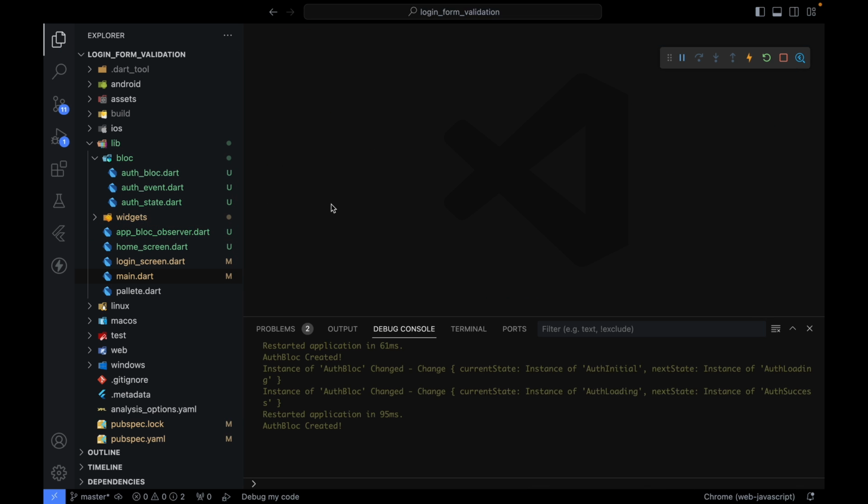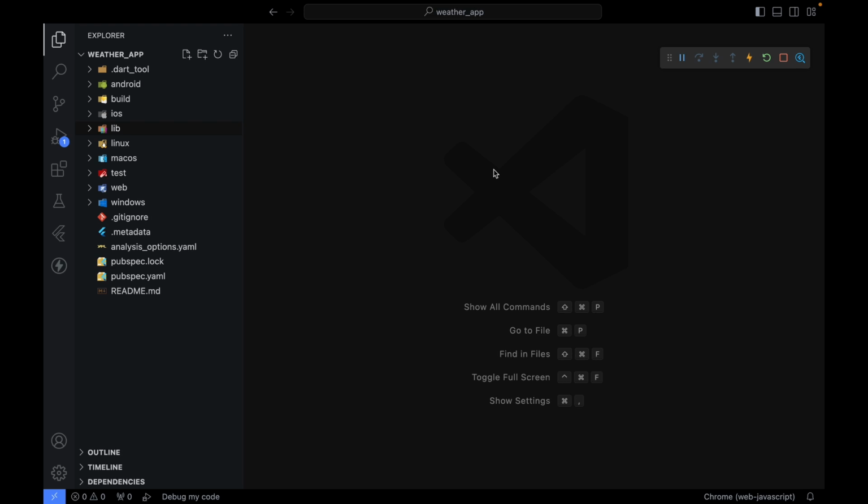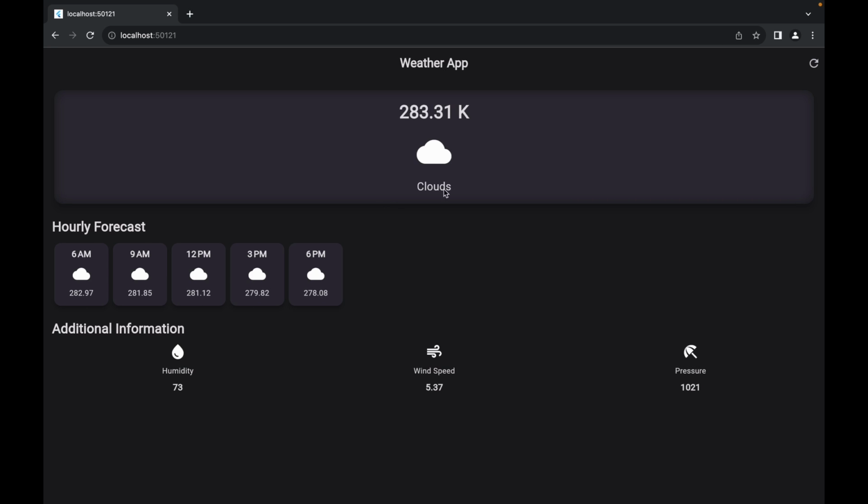Now finally, let's get into the weather app where we implement the BLoC pattern using BLoC state management. So the final app that we're going to work on is the weather app. To continue along with me, you can find the link to the beginner files in the description below. You can clone the repository, and after you run it, it should look something like this.